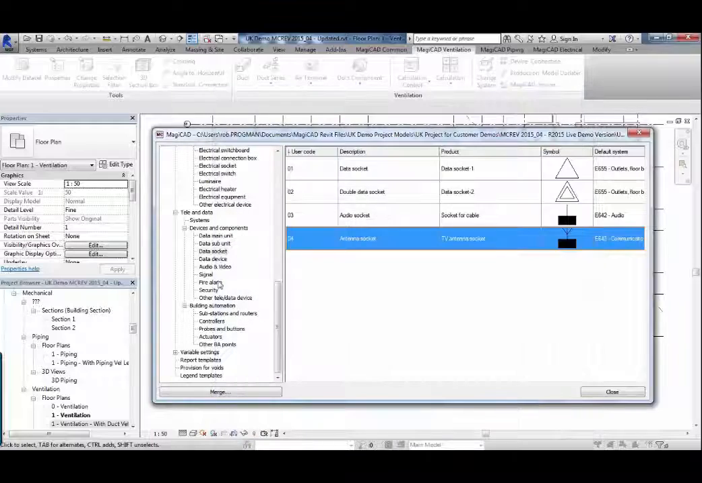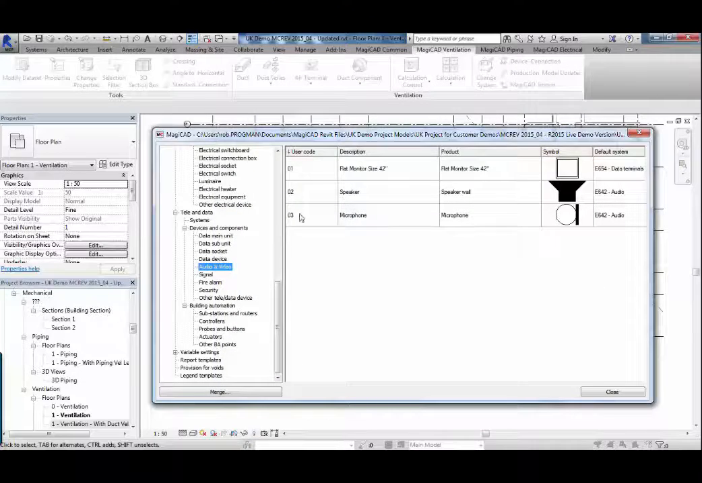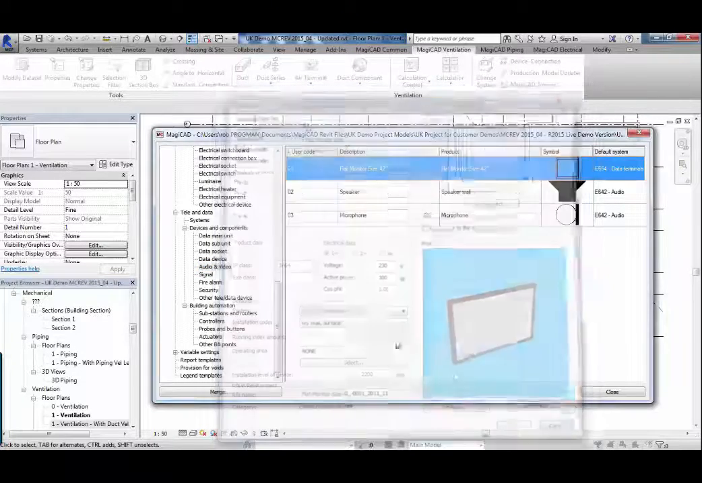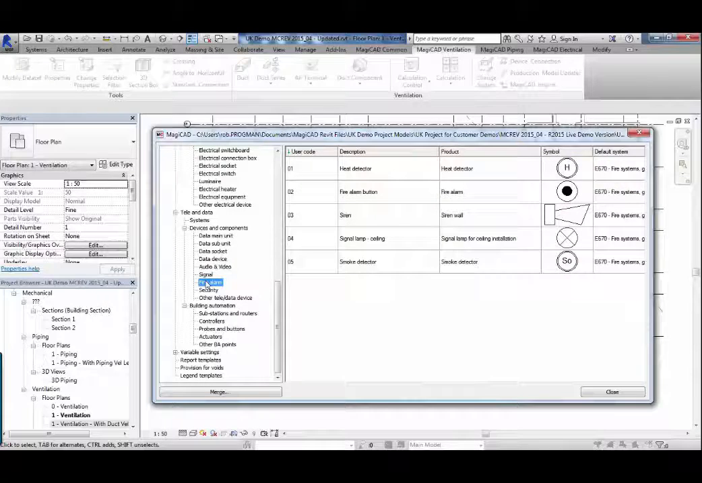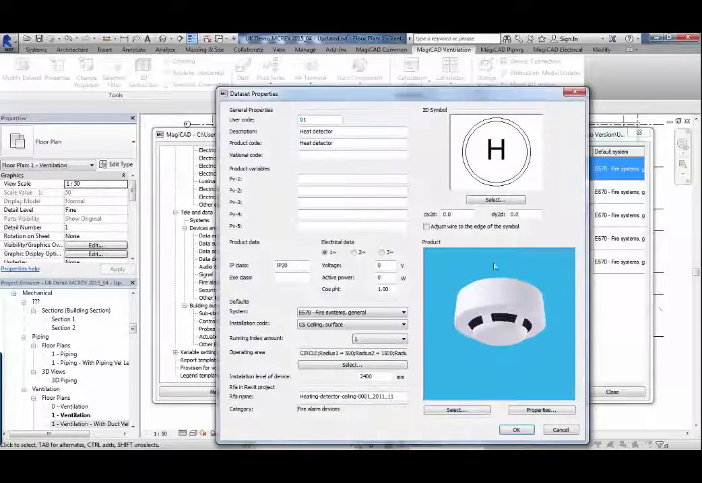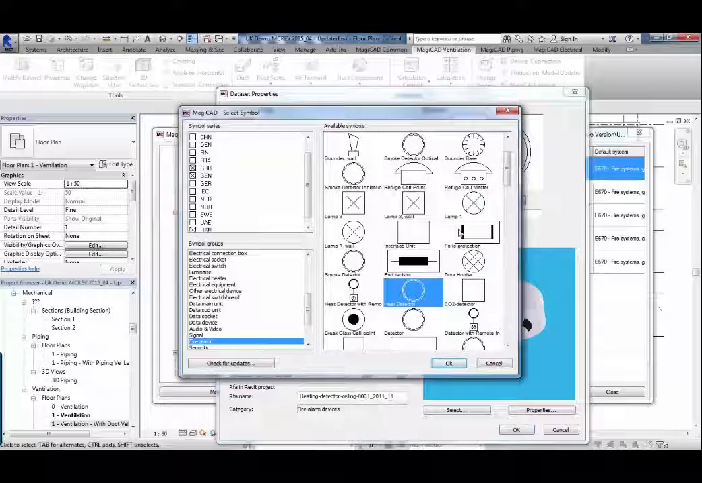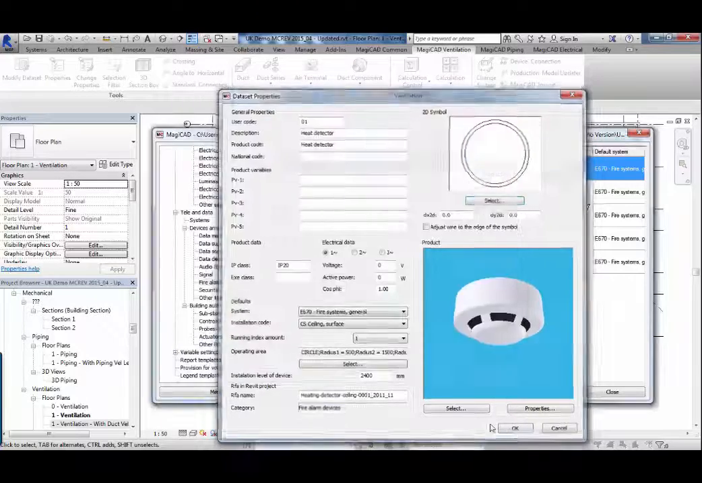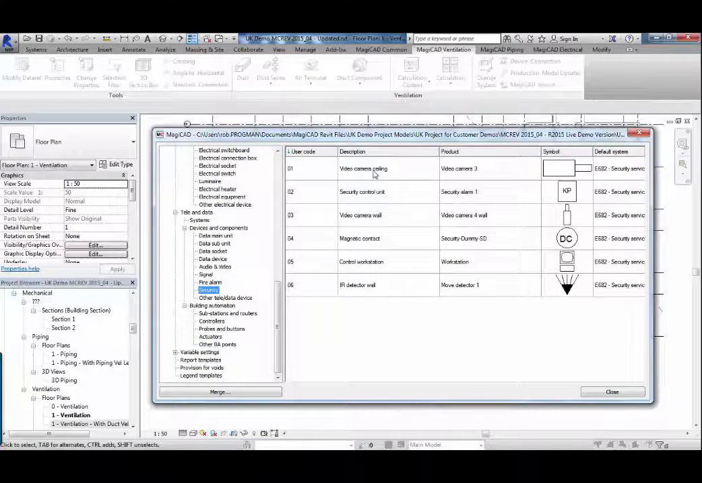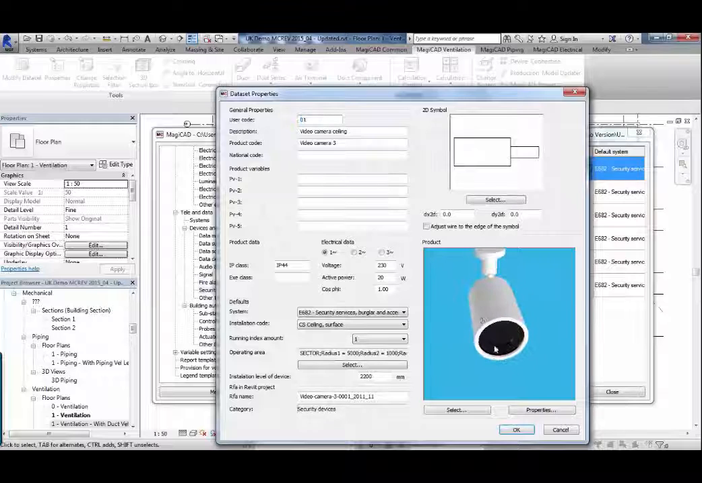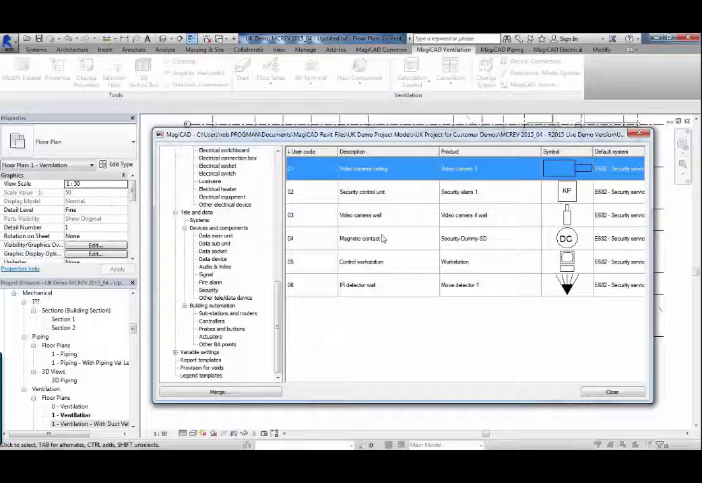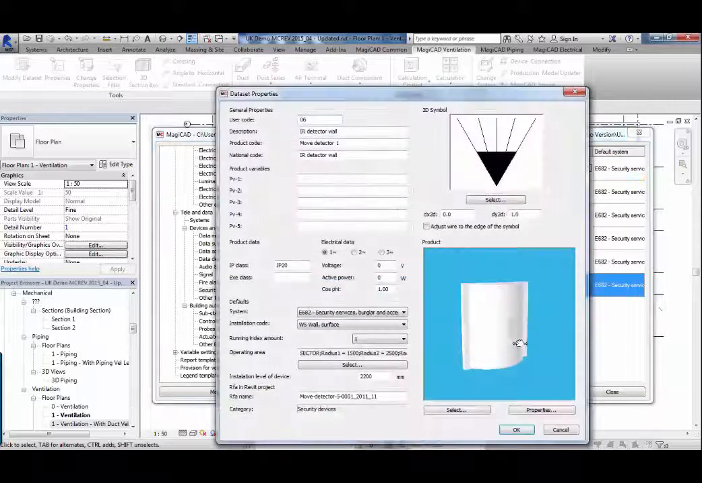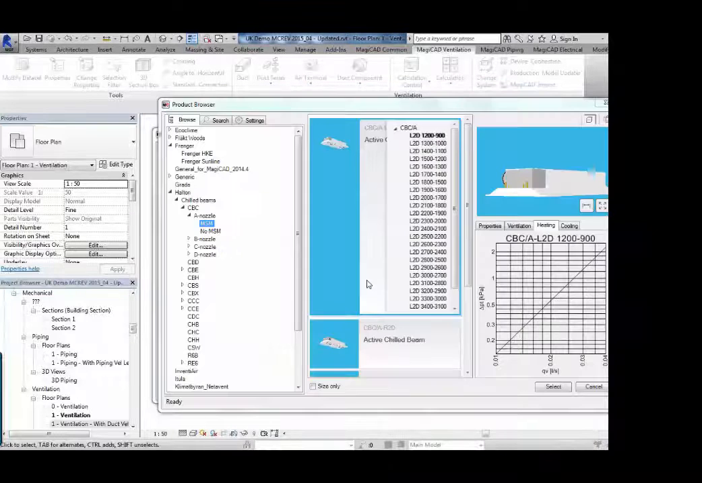We have got hundreds of thousands of components that can be used in the Revit project. And here's some final examples. Electrical is a heat detector. Some are generic, some are manufacturers' actual content. It depends on what category and what you're looking for, really. There's a video camera, for instance, that can be used in the project. There's a PIR detector as well.